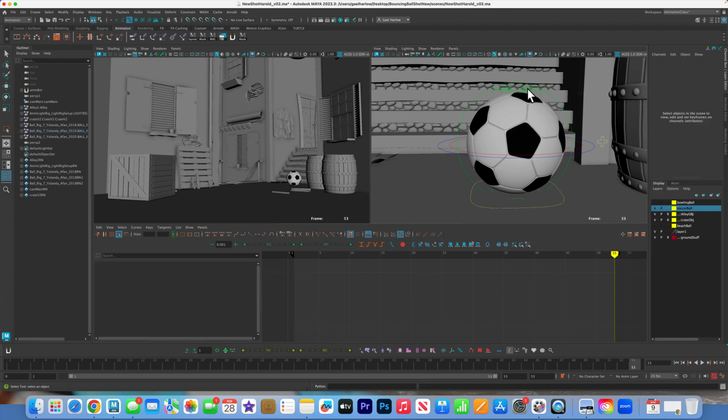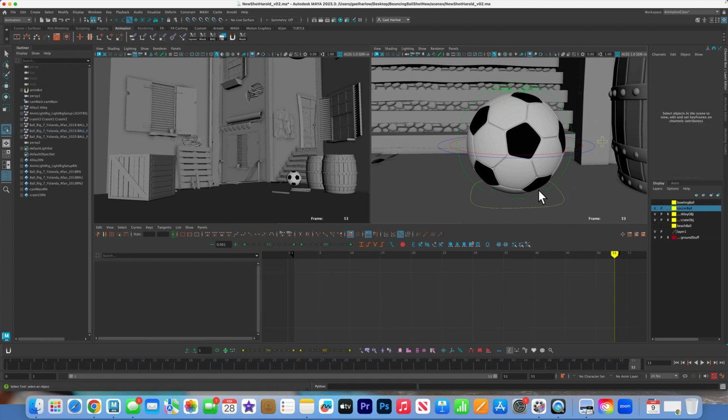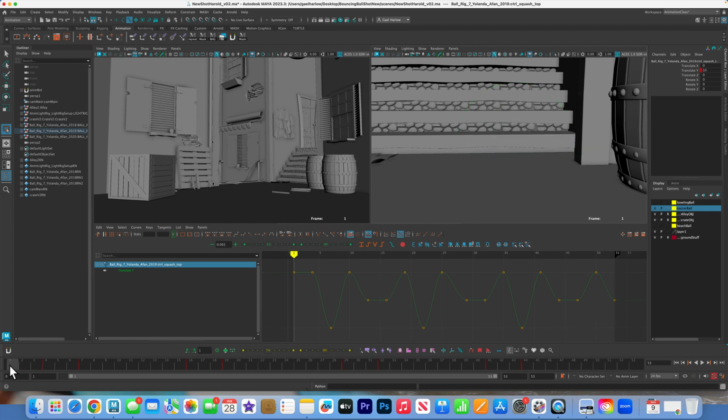And I see, actually, do you have any on this bottom one? No, you don't have any on the bottom. So you're doing all your squash and stretch here with the top one, which is fine. This is a nice curve. So let's select this.